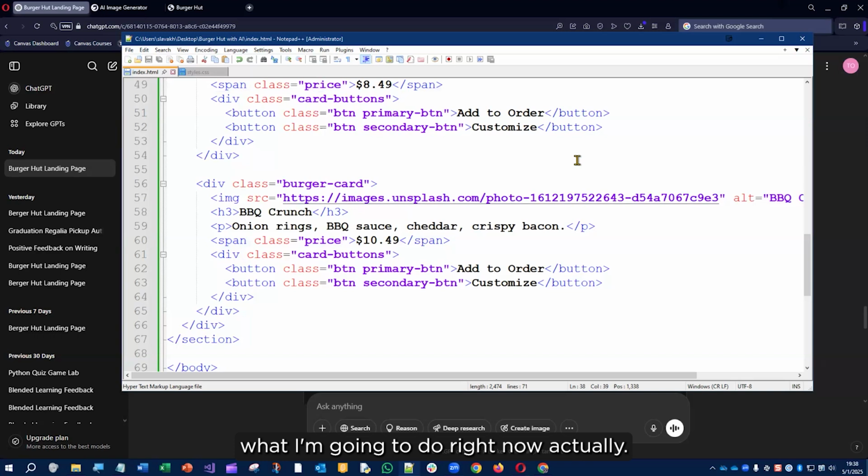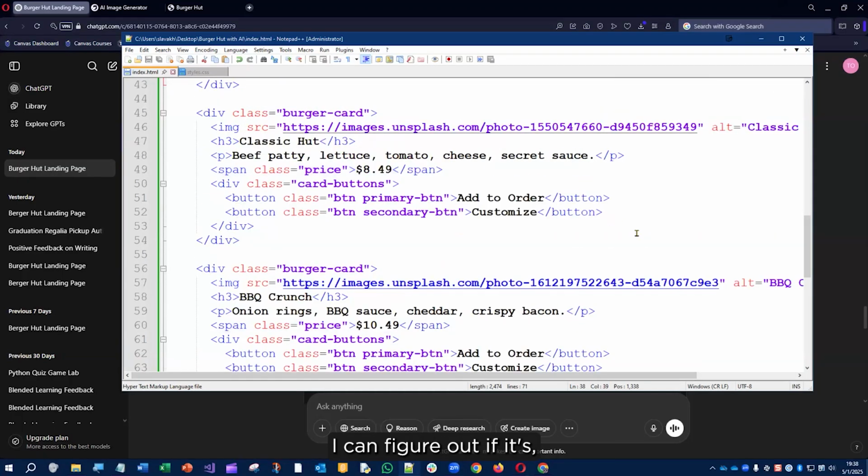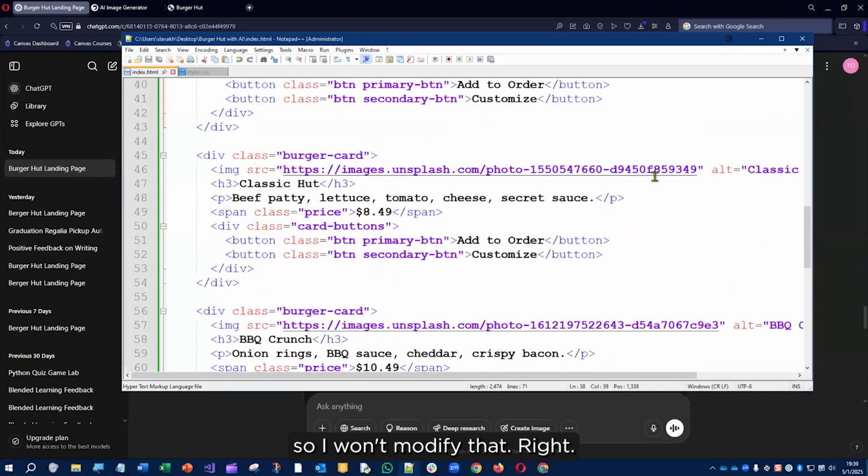Okay, so that's what I'm going to do right now, actually. The AI generated that in front of you, and I'm not happy with some stuff here. I'm not happy with this photograph. I can't figure out if it's copyrighted or not, and the other two don't work. So I will modify that, right? And you will see that it's still going to work.